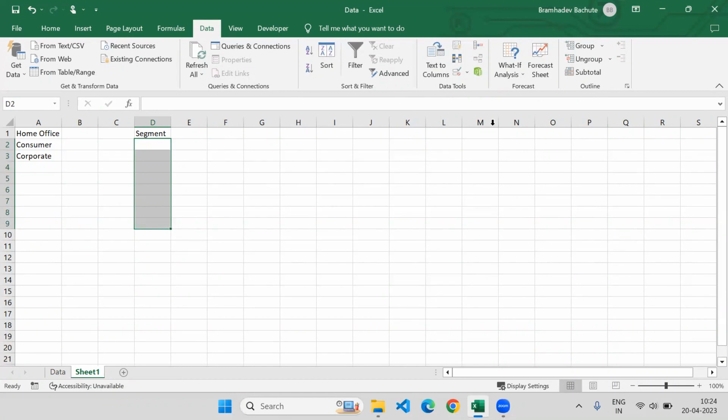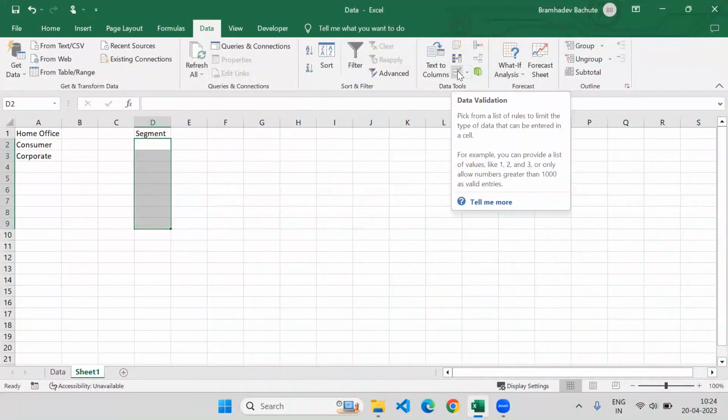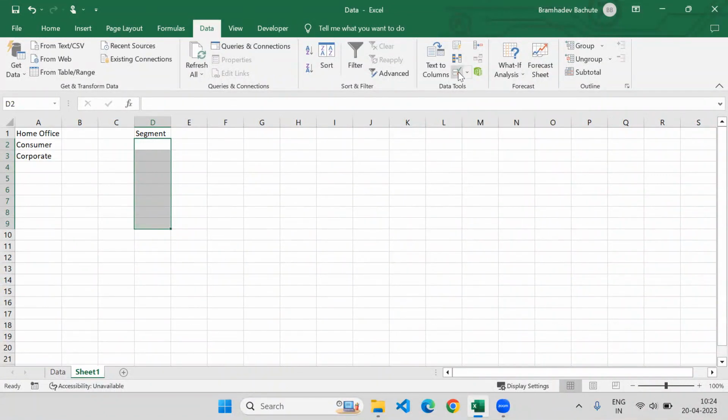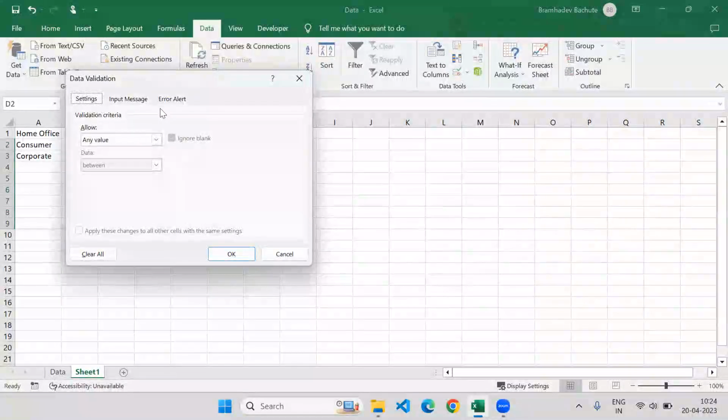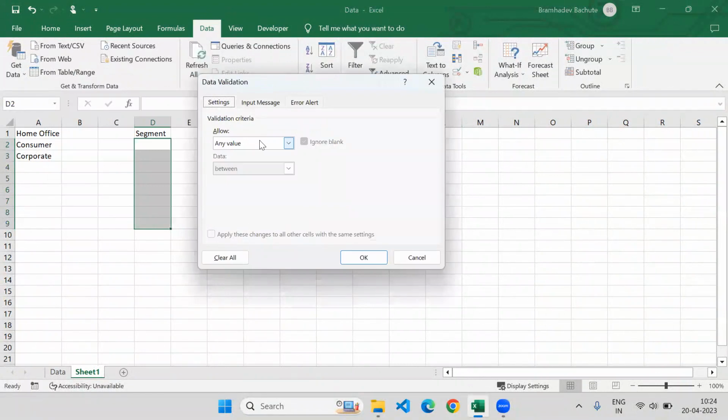So select the entire range of cells where you have to apply the validation. Go to this data validation, click OK. So here, allow any value is the default, but apart from this, you have an option to select the type of data which is to be entered in these cells.